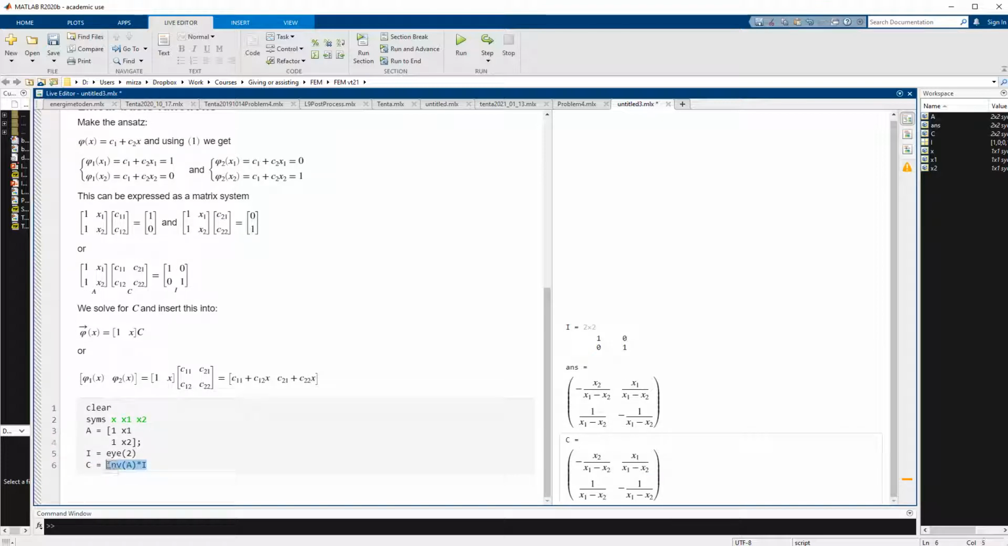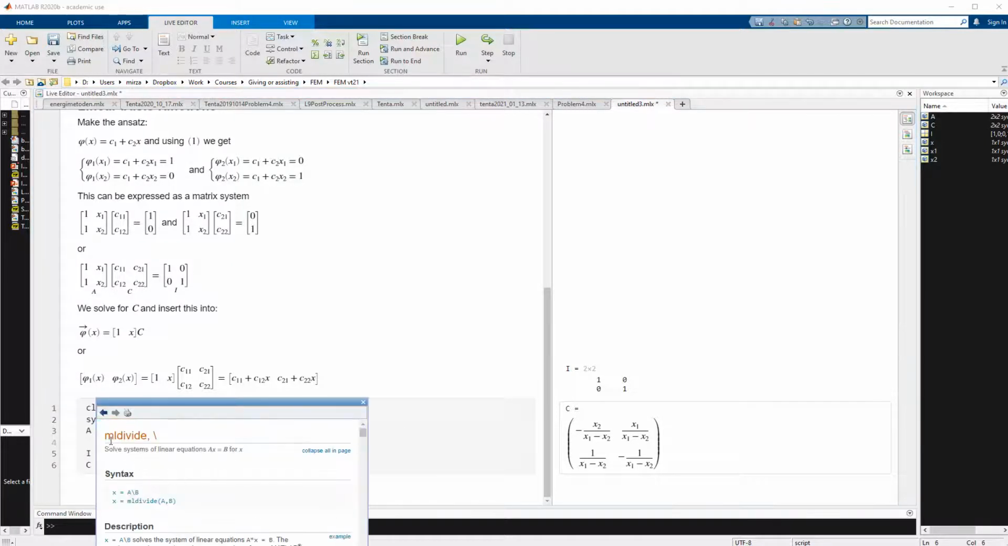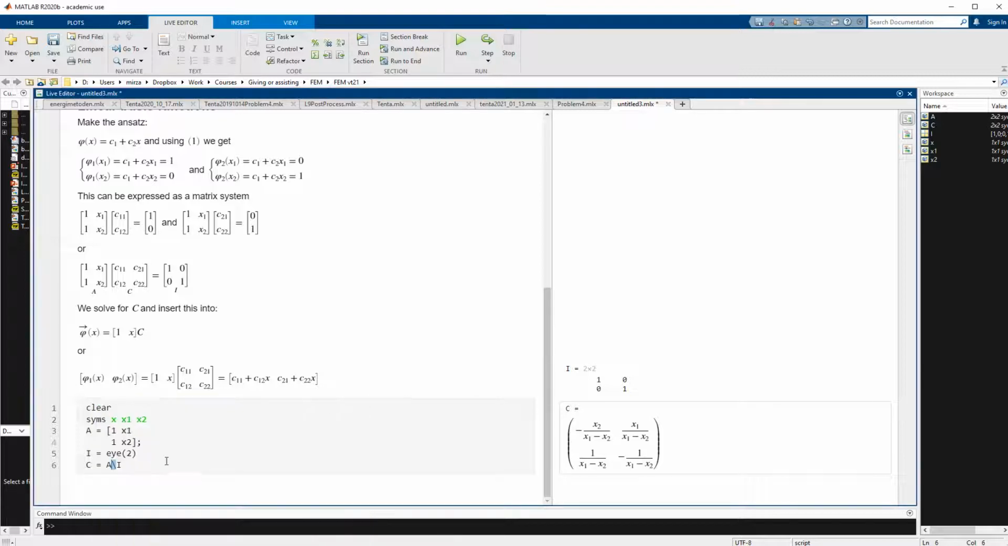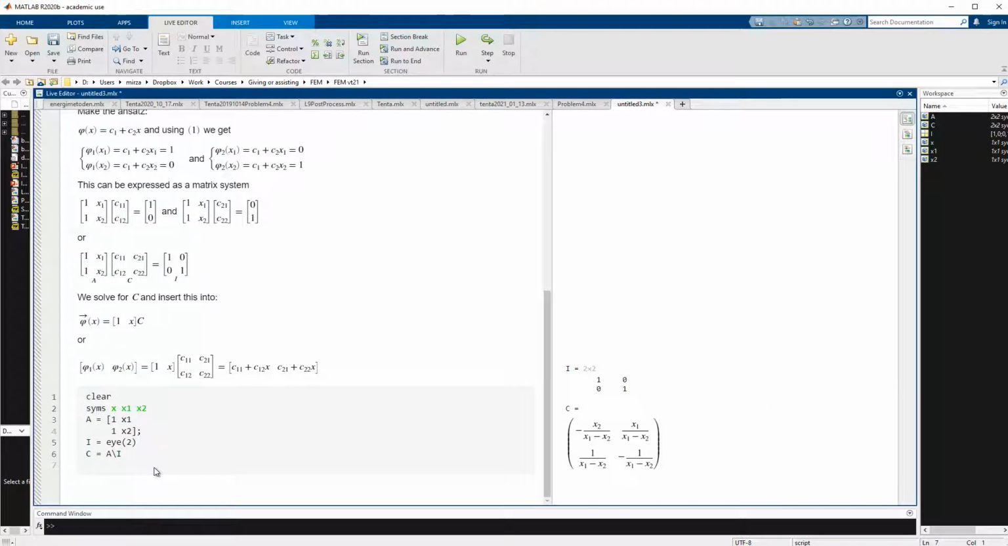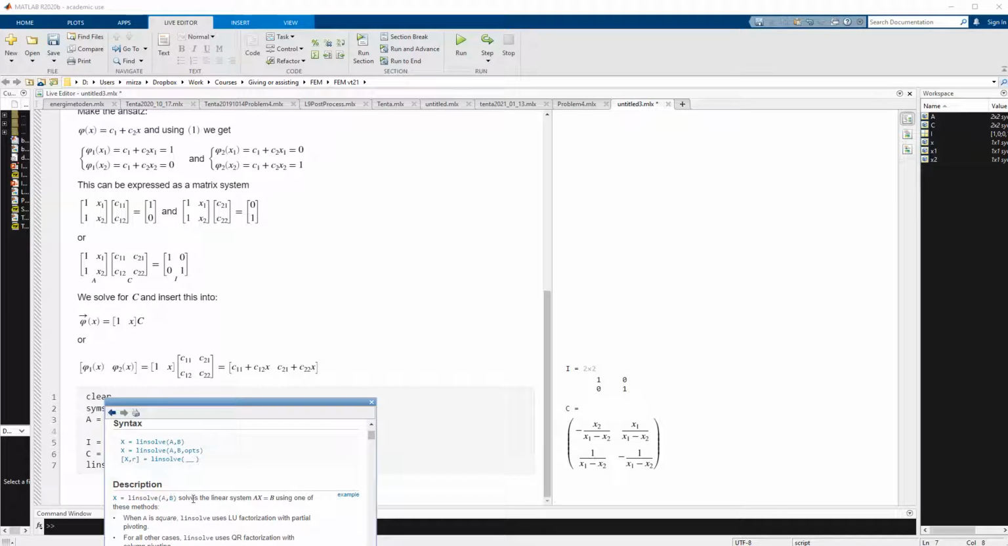Instead, we can use the backslash operator. So we do A backslash I in order to solve the equation system. And again, this thing is called ML divide, but we can also call this linsolve, because we're solving a linear equation. So if you look at the help for that, we have A, B here. It solves the linear system AX is equal to B using one of these methods.